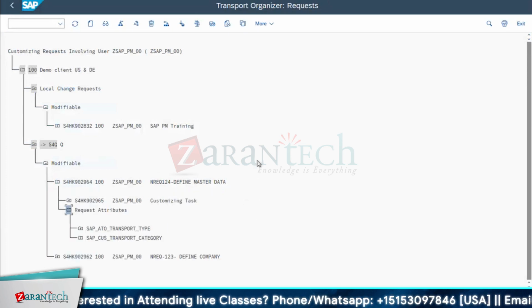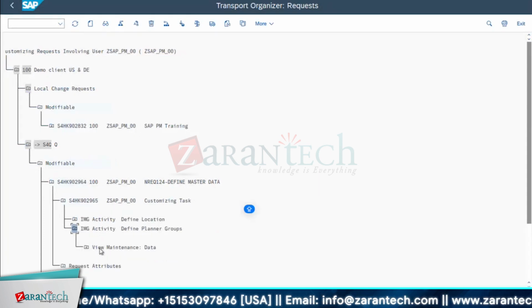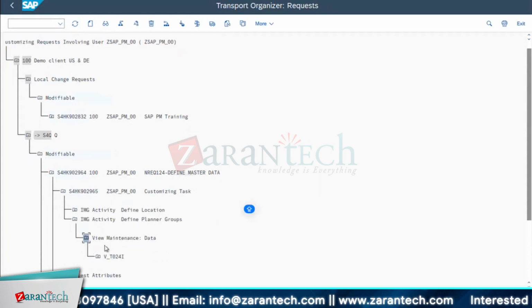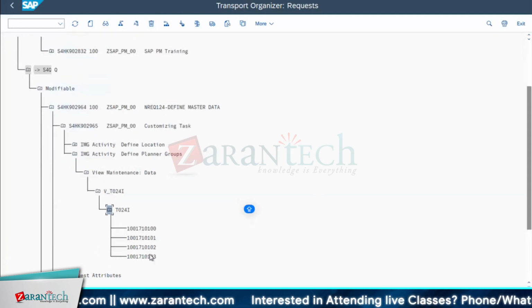Yesterday I used some other server, so don't worry about that. See here, under Activity, you have done 2 activities. One is define location planner group. Under this, these are the ones: 100, 101, 2, 3. All these planner groups you have created. Got it? Same way with the location. If you press this, it will take you to that particular path.